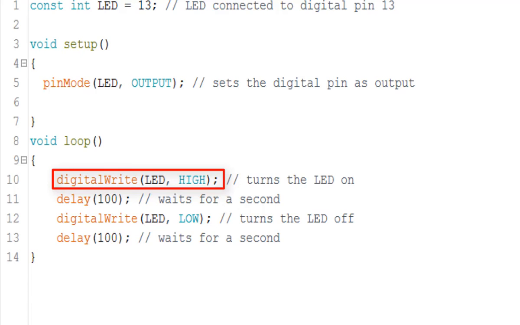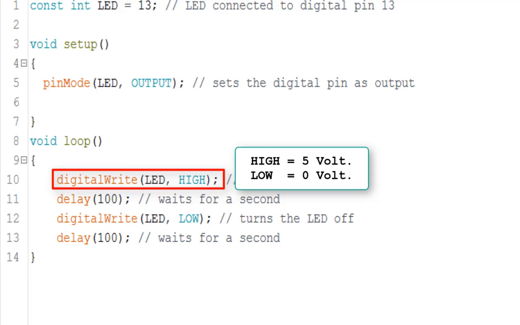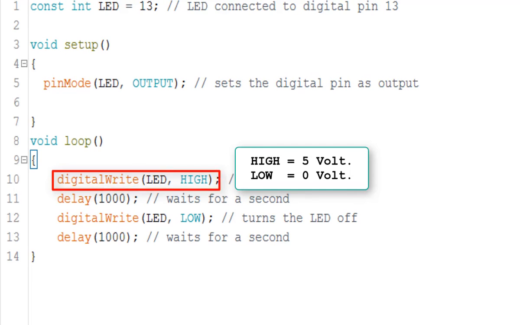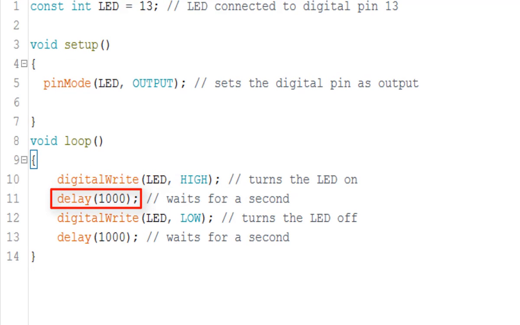When we write digitalWrite with first argument LED and second argument HIGH, it turns the output pin to 5 volts, and if we connect an LED, it will light up. On the Arduino, HIGH means that the pin will be set to 5 volts, while LOW means the pin will be set to 0 volts. We need to keep the LED on a while, and the way to do that is to tell Arduino to wait for a while before going to the next step by using the delay function. The delay function needs one argument for the time. Here, we assign 1000 milliseconds, which is 1 second.